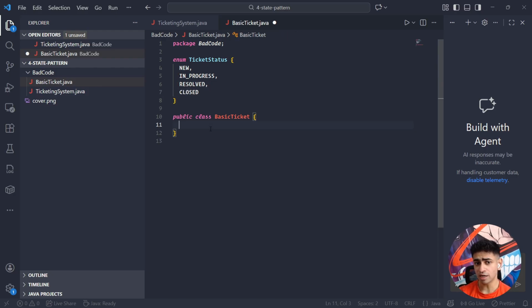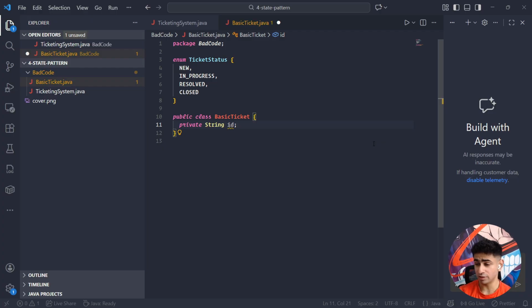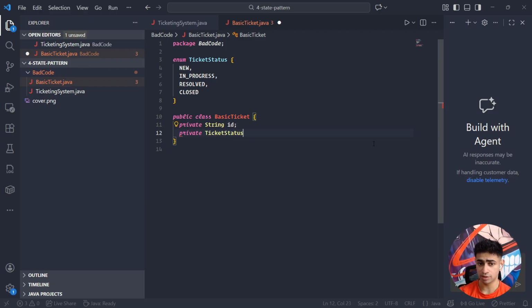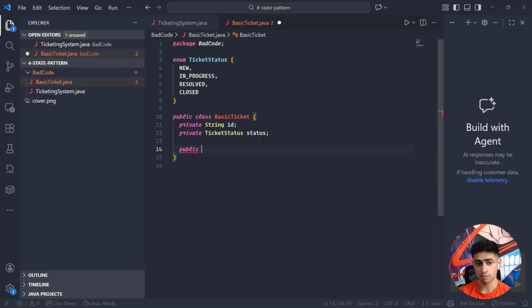That's it. So inside our basic ticket class, first of all, we are going to have a private string ID. Every ticket should have an ID, and then we are also going to have a private ticket status. By default, we can keep it ticket status.new. All right. Or if you want, we don't need to initialize it. That's fine. Now let's have a constructor. We are going to call it public BasicTicket. We can enter the string ID.